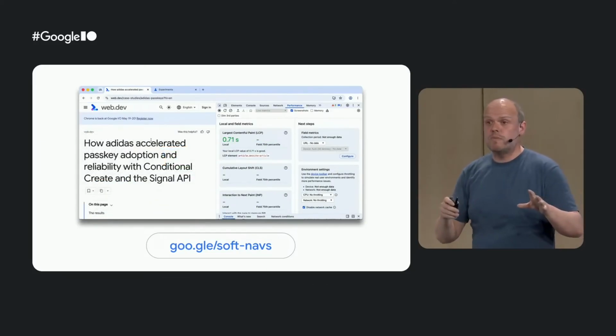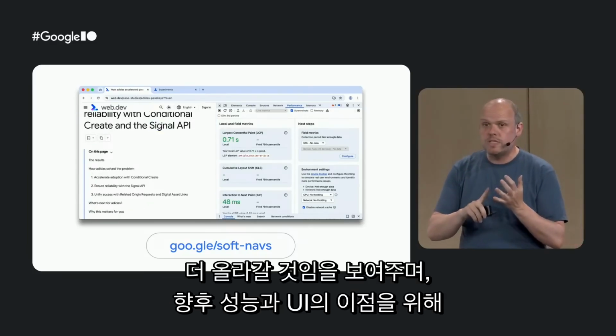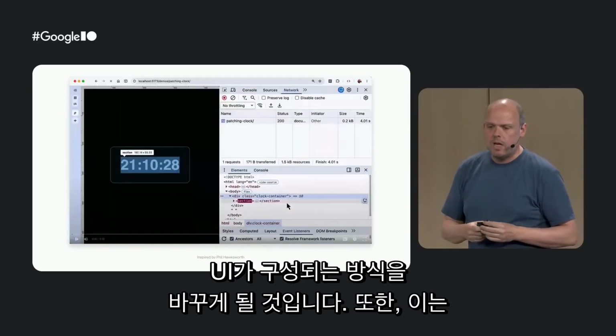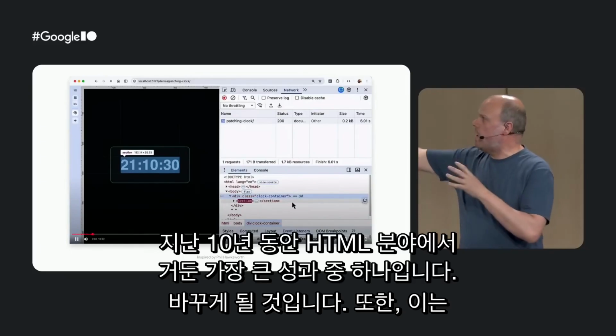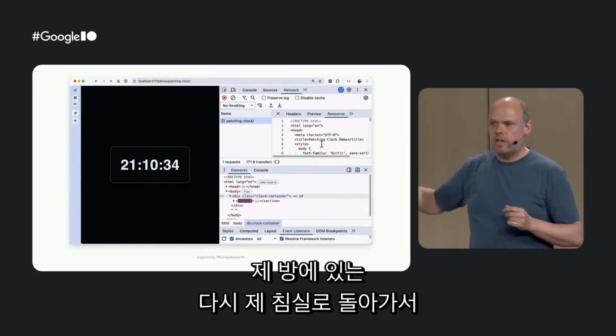But I do want to show you something that I think is going to change the way that we build some UIs in the future that are both performance and also UI wins. And I think it's one of the biggest changes to HTML in a decade. So if you go back to my bedroom and look at the clock on my machine, you can see it updating every single second, kind of what you'd expect from a clock.